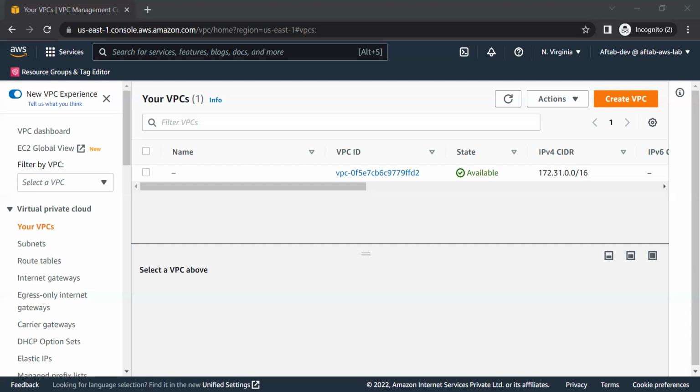Connectivity means there is no need to create any internet gateway to allow our traffic to the internet, right? And by default we get a public IP and a private IP with a DNS name, right? Number four: we also get a public IP, a private IP, and a DNS name.